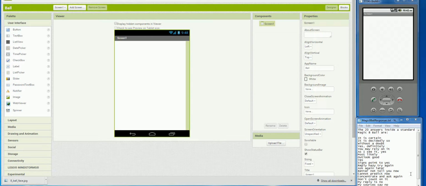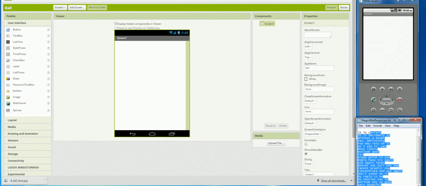Here I'm going to create a Magic 8 Ball game. A Magic 8 Ball game is where you click on an 8 ball and it gives you some answers which make it look like the 8 ball is predicting the future. Here are the 20 answers that are commonly used, so I'll be able to do that.